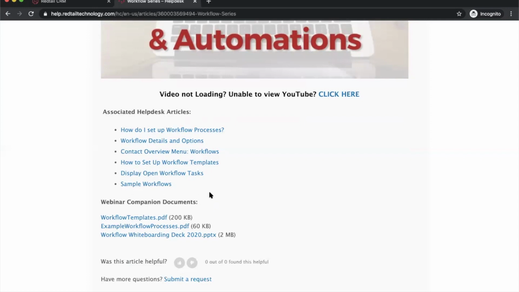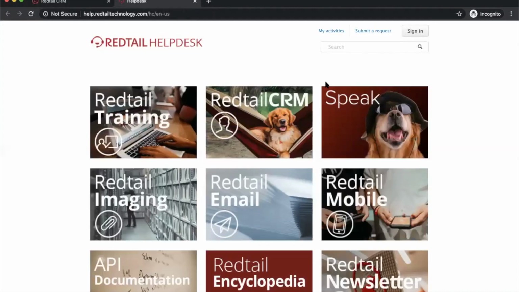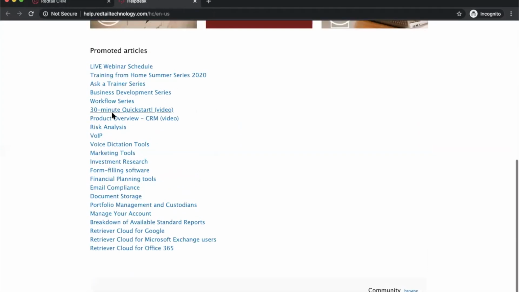So again, if you've built one or two and you're thinking, okay, I know we have other processes, but I can't remember for the life of me, come check out the sample workflows here. That will give you some ideas on processes you might use in your office. You might also find some other helpful documents here. So again, to get here, it's from this question mark, over to the help desk, and then scroll to the bottom, where you'll see Workflow Series.